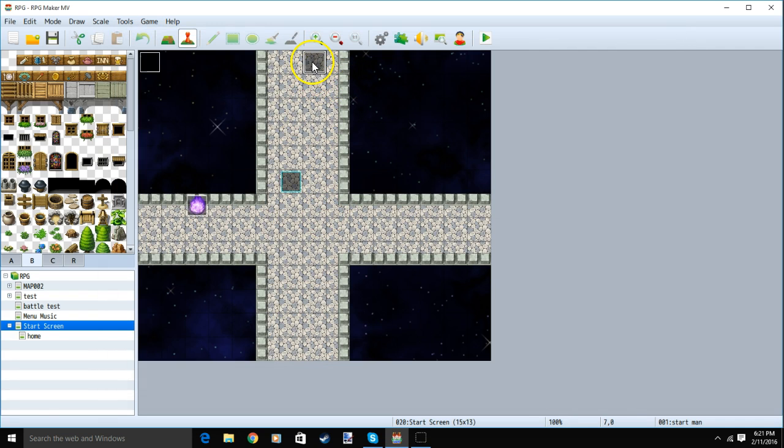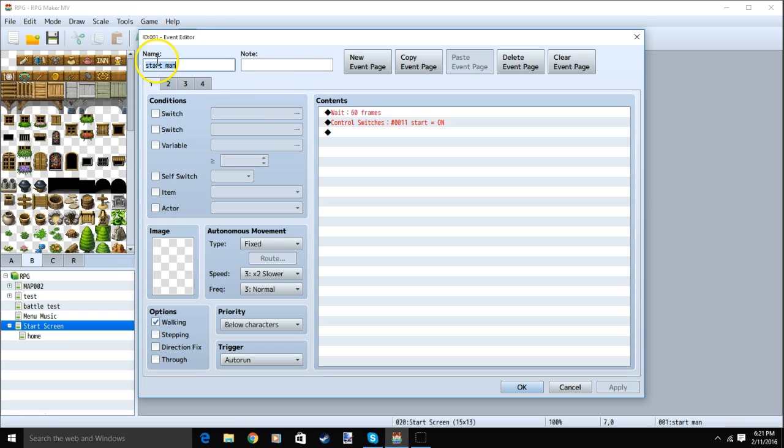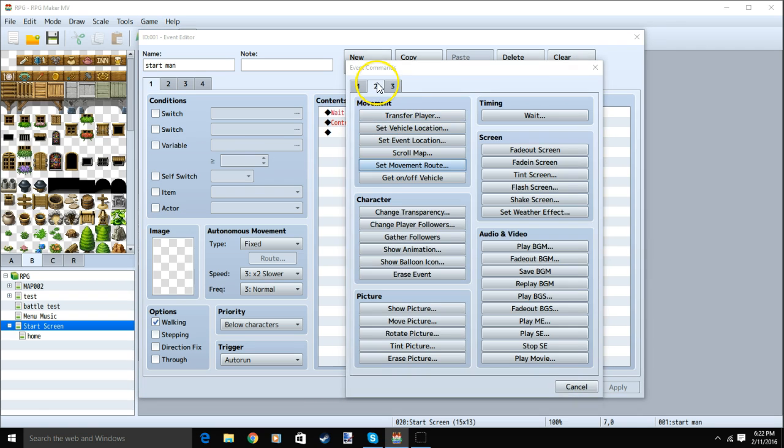In this cutscene, I will have a man walk down, speak to the player, ask them their name and gender, and tell them to choose a class. I will double-click this spot to have my man here. I will name him Start Man, and I would like a brief pause before he enters. So in this page, I will have no image, a wait of 60 frames. By double-clicking our black diamond, tab 2, wait, 60, and OK.